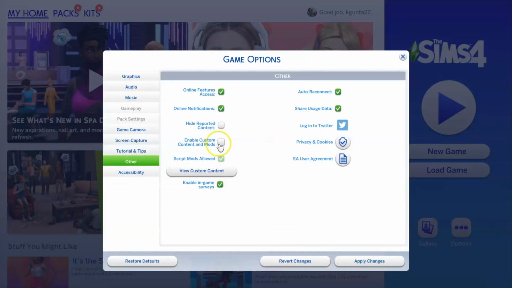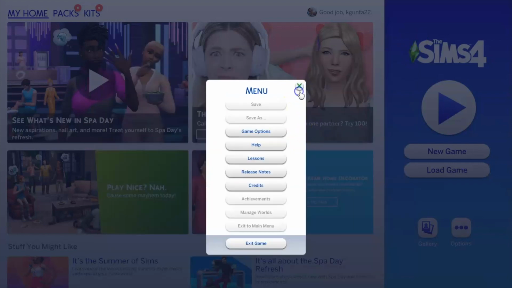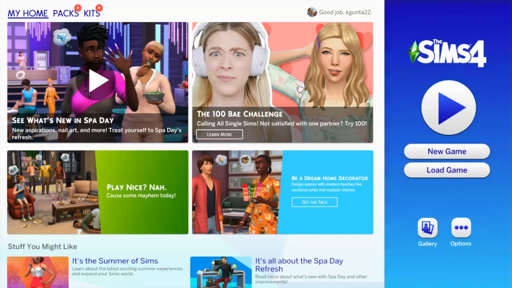Okay, see, there's no green check. So you have to put the check there, and then there you go. And then apply changes. And once you do that, you're good to go. Okay, so your script mods and your regular mods will make sure they're in the gameplay.